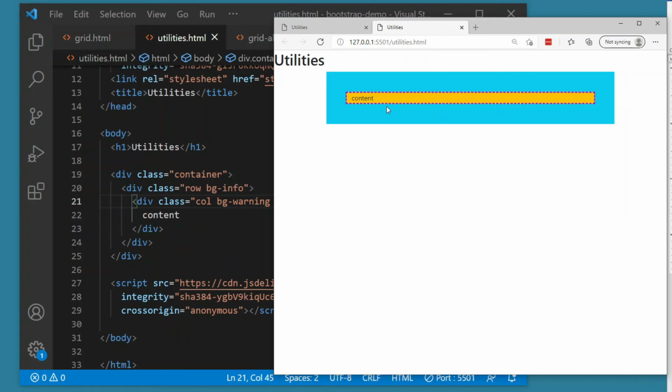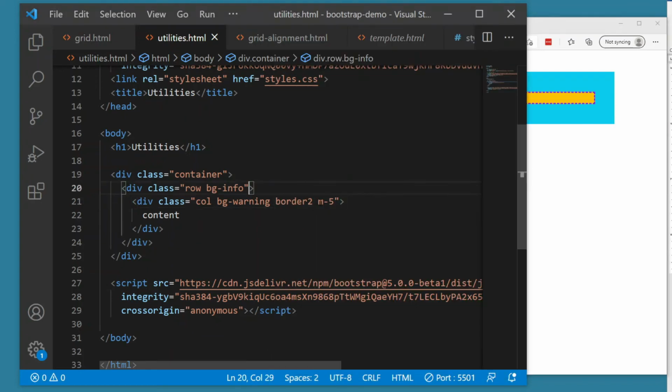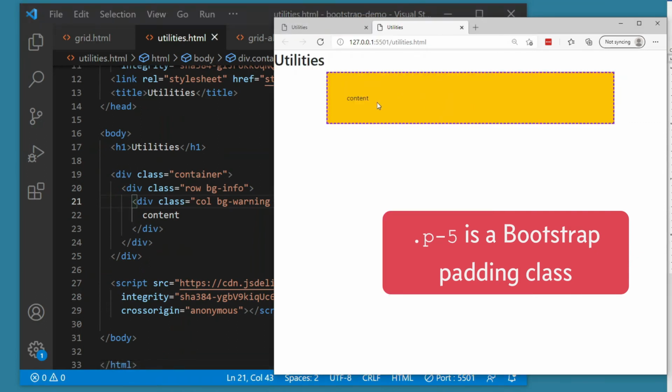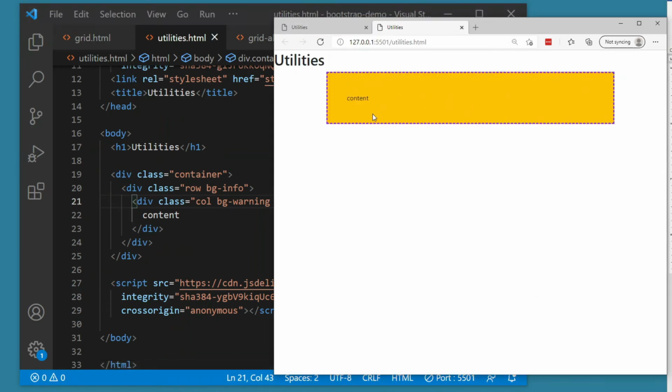Margin refers to the space between the element represented by its border and whatever's around it, which in this case is the row. If I were to replace that margin class with a padding class and hit save, now the whole thing is taking up the same amount of space, but a space now has been added internal to the element and is between the content and the edge of the element represented by its border.